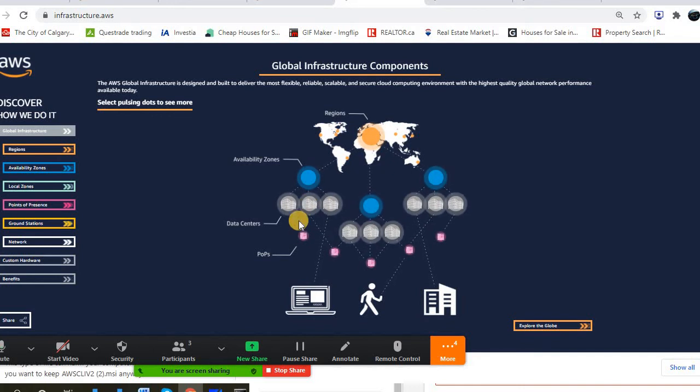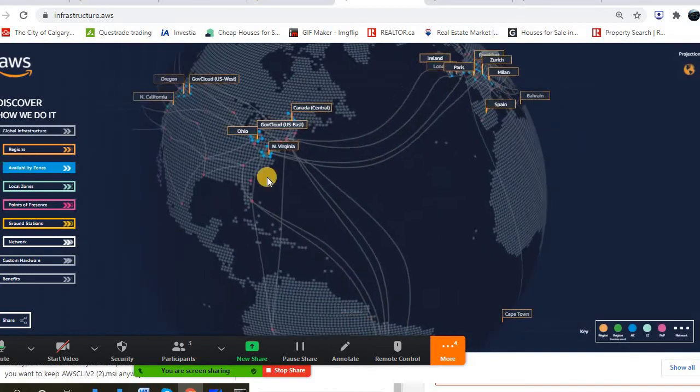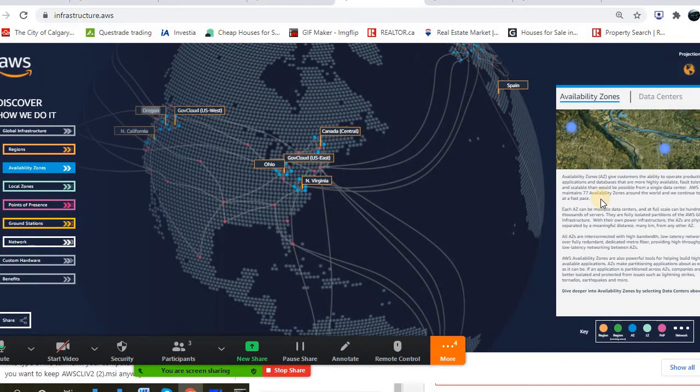Then there is a POP, point of presence. What is point of presence? I will show you guys. If I go to availability zone, each region is connected with availability zones. Availability zones give the customer the availability to operate production applications and databases. They are more highly available.